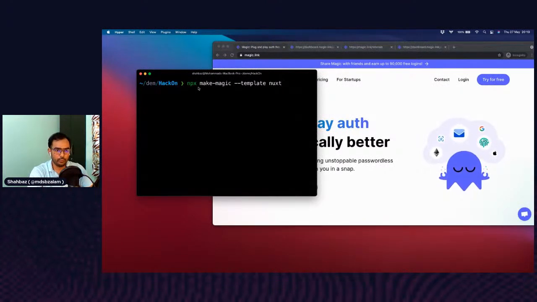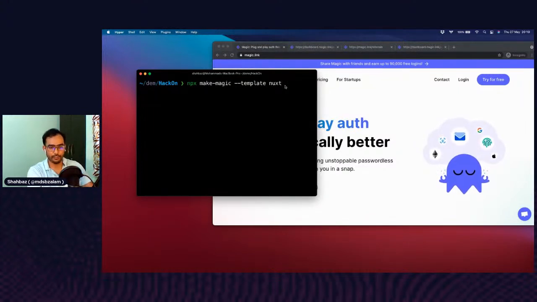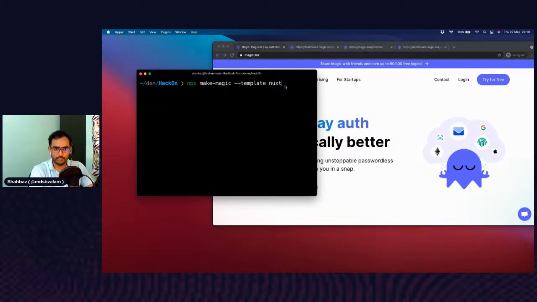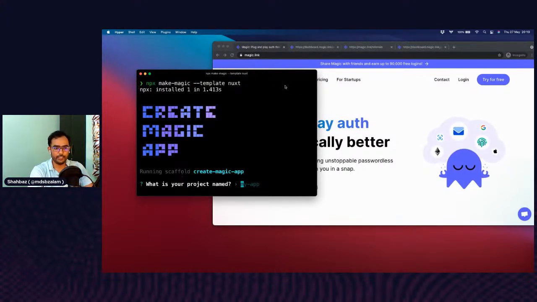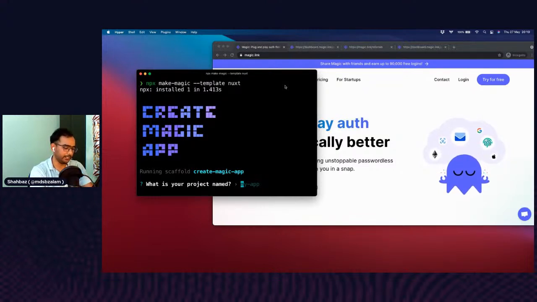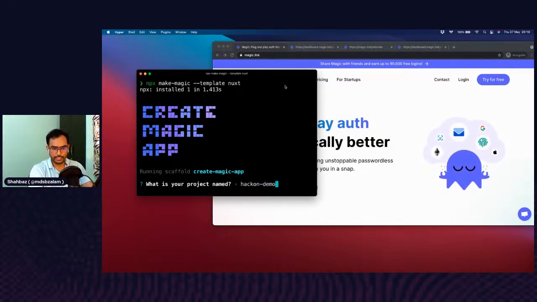So let's see how easy it is to get started. What I have written is npx make magic and use the template Next. That's it. If you have your node installed, this is what it would take to ask that. Let's build, get the name of this Hackon demo, and this is built on Next. Feel free to explore other templates as well.